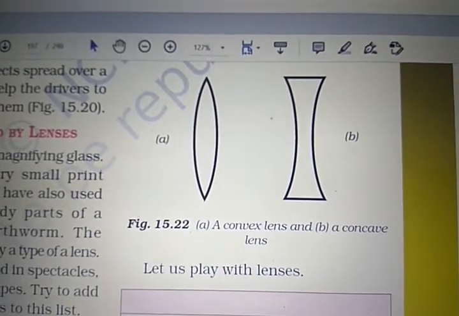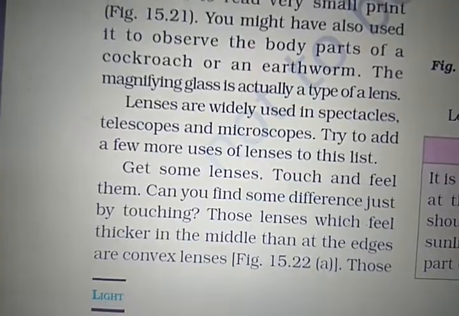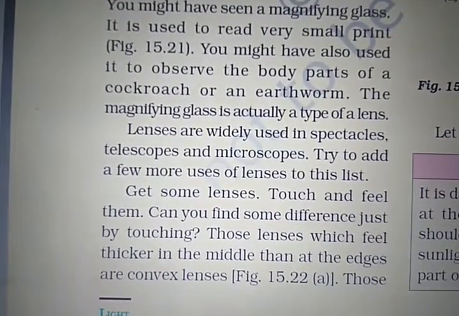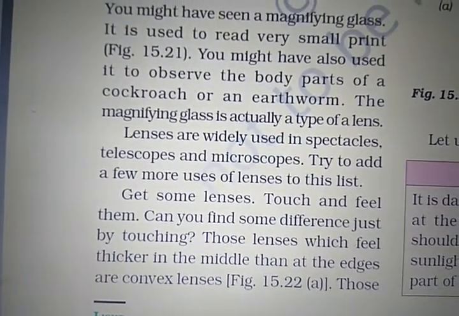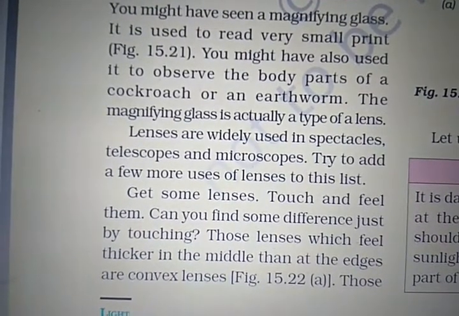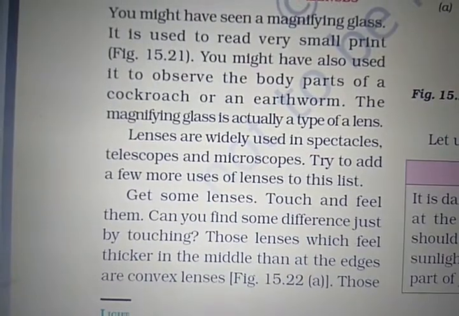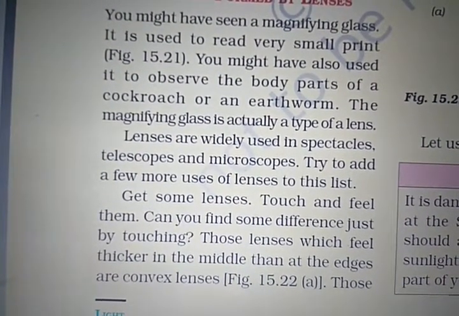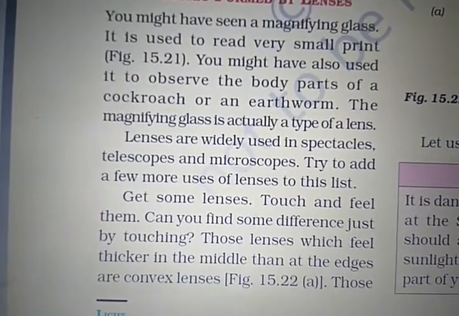Let's talk about its images. Get some lenses, touch and feel them. Can you find some difference just by touching? Those lenses which feel thicker in the middle than at the edges are convex lenses, right? So a convex lens is thicker in the middle and thinner at the edges.